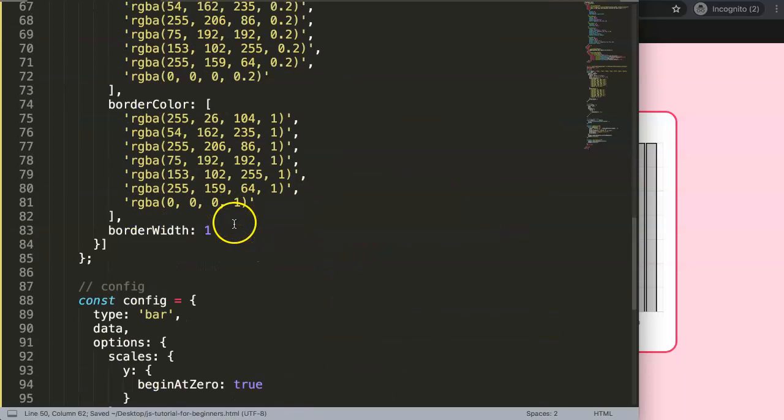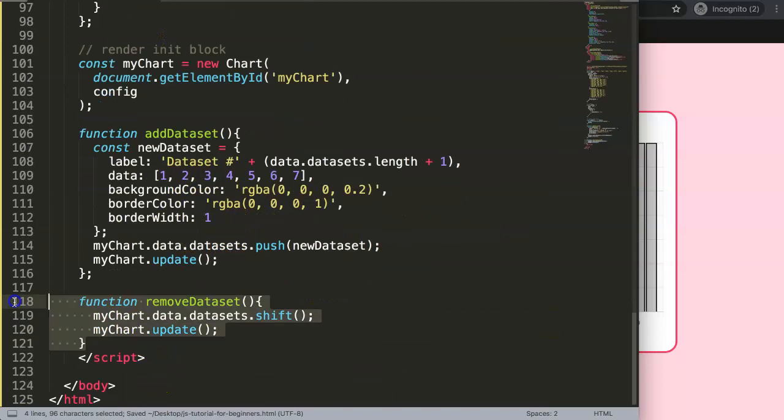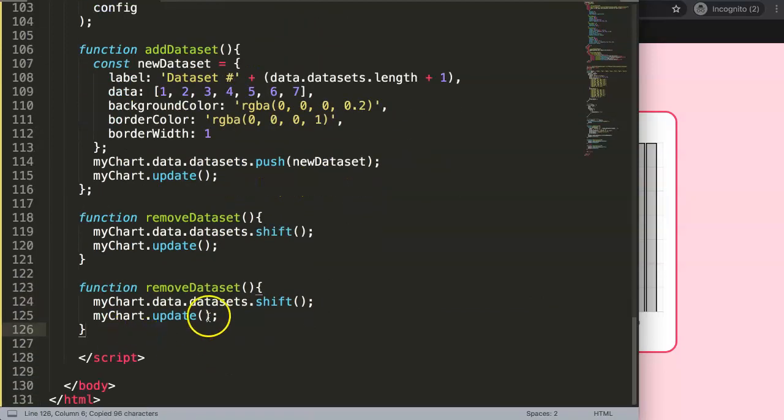Alright. And then what we need to do here, we go down here, we need to add up a new function. So let's look what we're going to do here. So we say here remove, well this could be remove data.